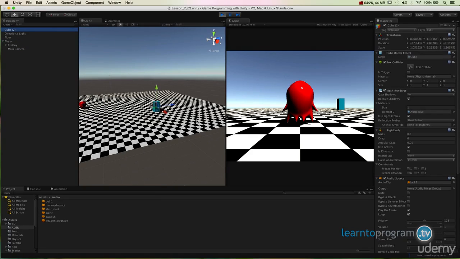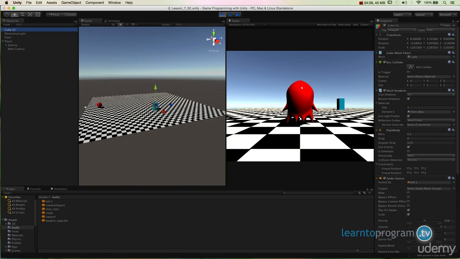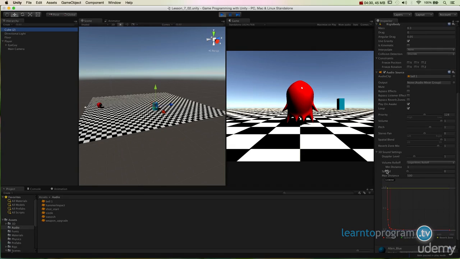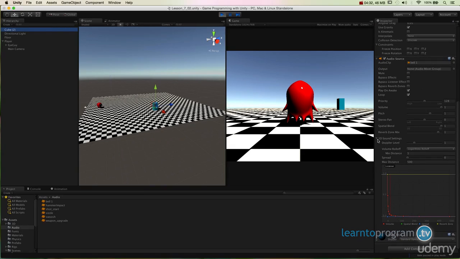And here's my audio source. Now you notice we can kind of hear it faintly. Why is that? Well, we have what's called a fall off here. All right, so here's our 3D sound settings. Let's not worry about the reverb zone mix. We can create reverb zones, and we can get fairly detailed about audio and reverberation and things. We're going to be a little bit simpler in this particular tutorial.